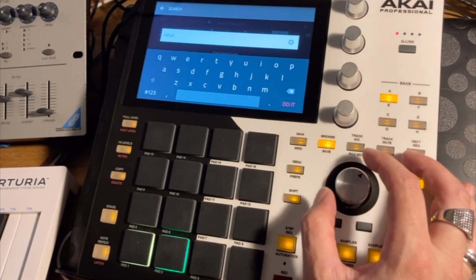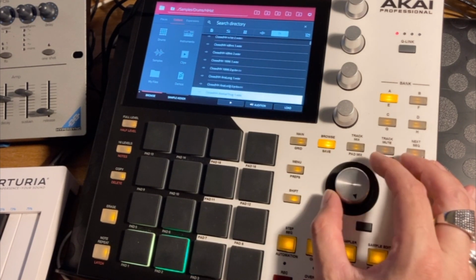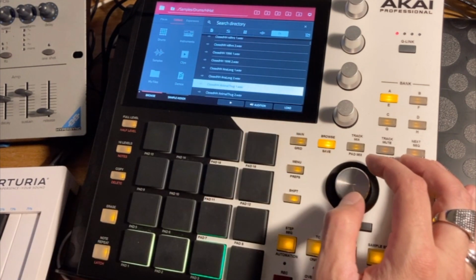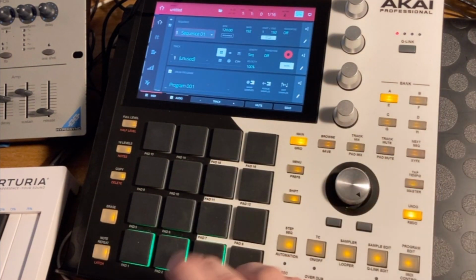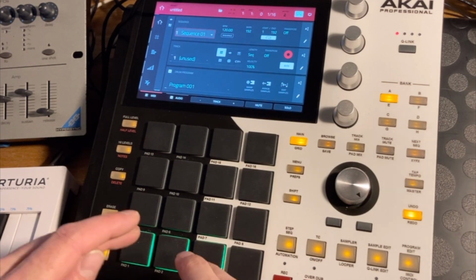Now obviously you can make your kit more elaborate. That's fine. So back to the main page. Now we've got a simple drum kit in program 001.